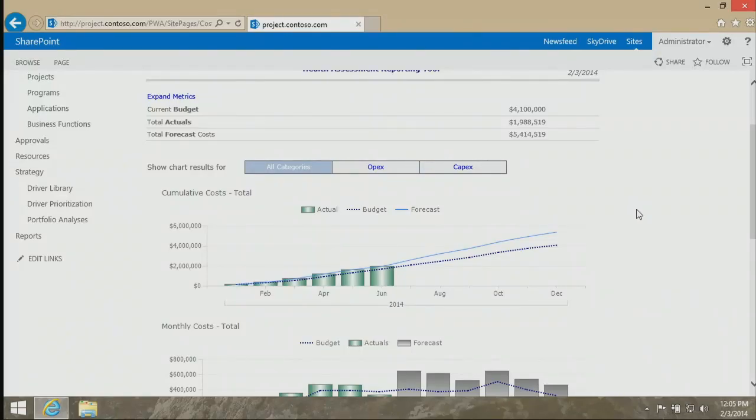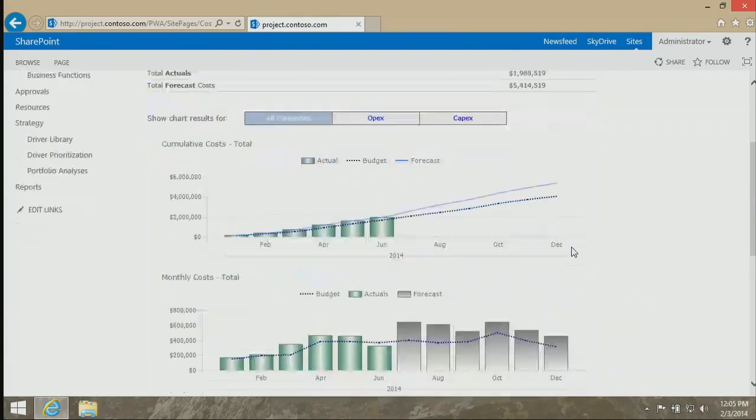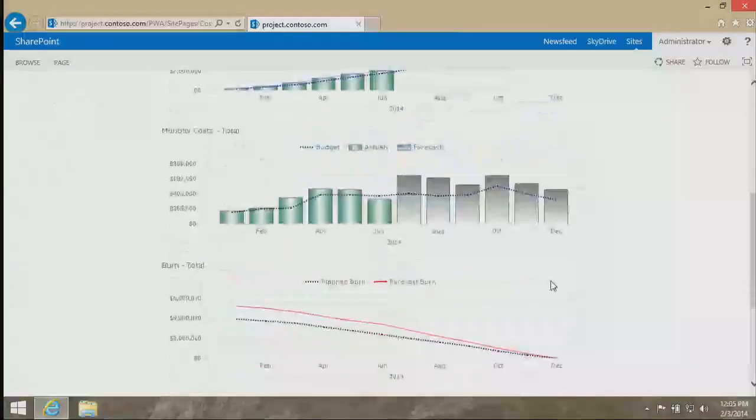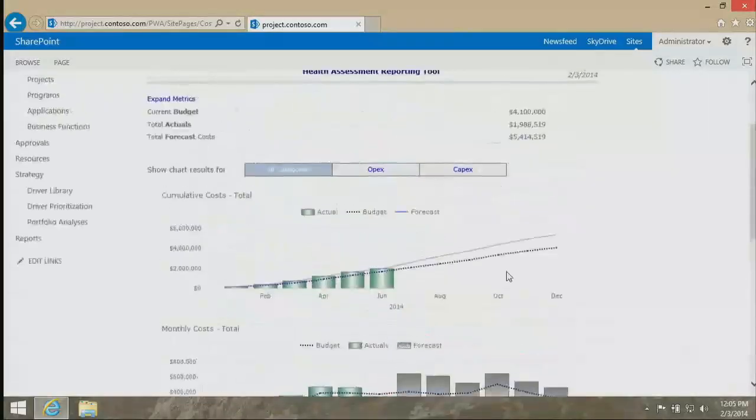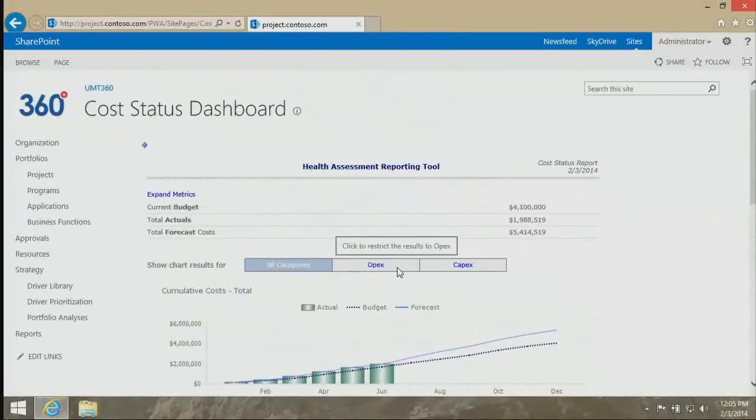Again, we can see the forecast is greater than the budget. This is where that overrun's coming from. We get a monthly absolute view of that, burn down rates, and obviously variance analysis, as you can see. Now again, depending on how you define your financial structure, you can break this down. So we could look at it from an OPEX, CAPEX perspective, depending on how you want to view that.